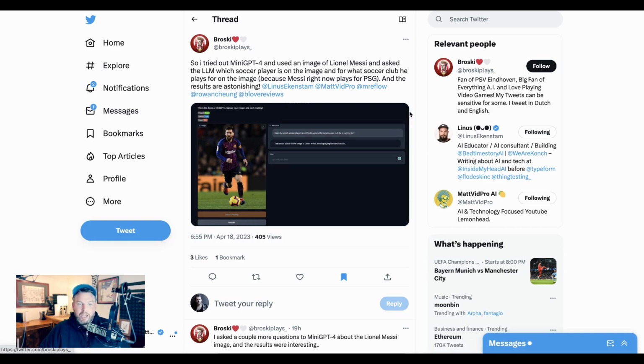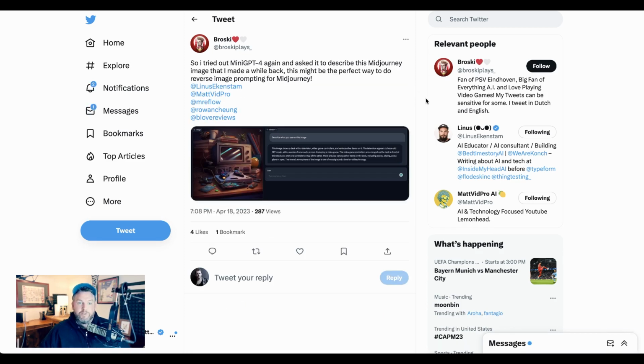They say, so I tried out MiniGPT-4 and used an image of Lionel Messi and asked the LLM which soccer player it is on the image and for what soccer club he plays for on the image, because Messi right now plays for PSG. The results are astonishing. Basically, MiniGPT-4 was able to correctly identify Messi and what team he was playing for in that image based on his jersey. Broski also had another test, saying, so I tried out MiniGPT-4 again and asked it to describe this Midjourney image I made a while back.